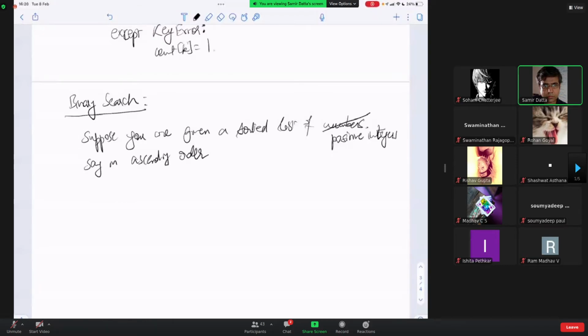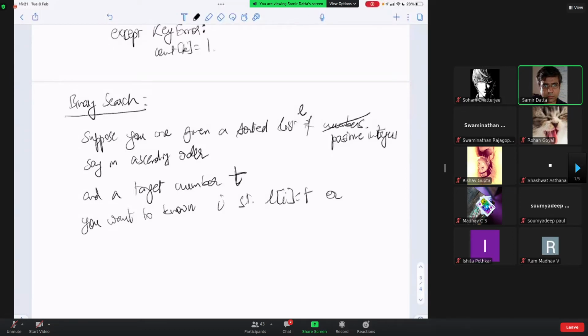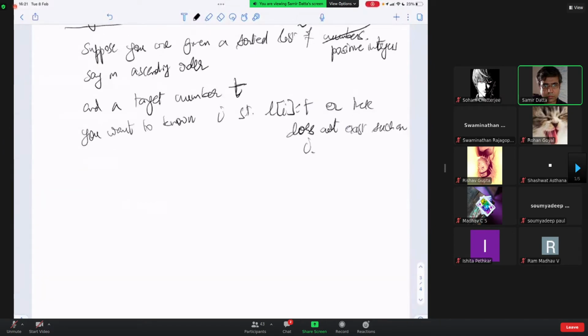Now you want to find whether a number is in this list or not. So you are given a sorted list L of positive integers and a target number T. You want to know an I such that L of I equals T, or there does not exist such an I. Is the problem clear? Yes, sir. Okay. So how would you solve this problem?